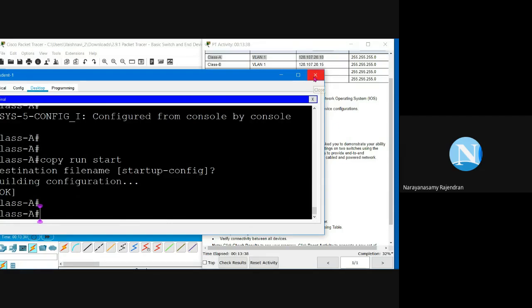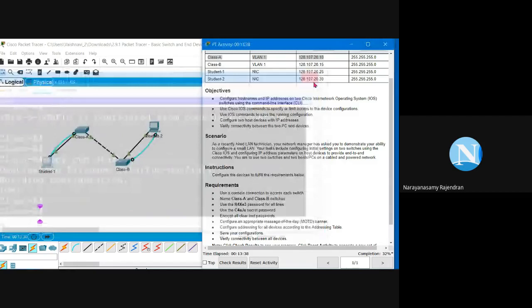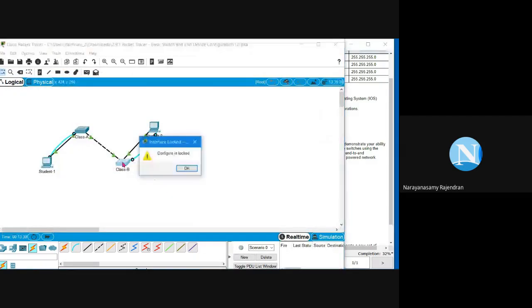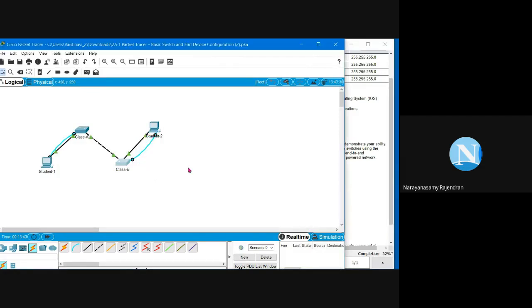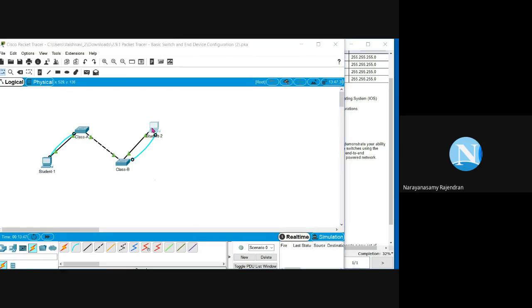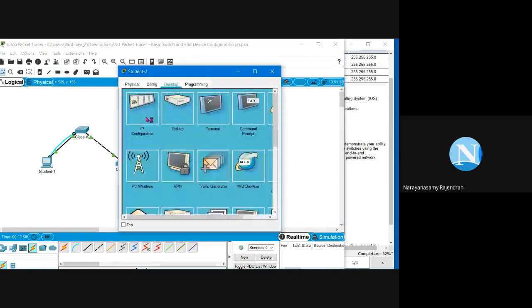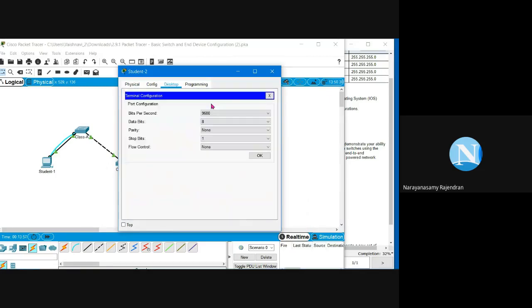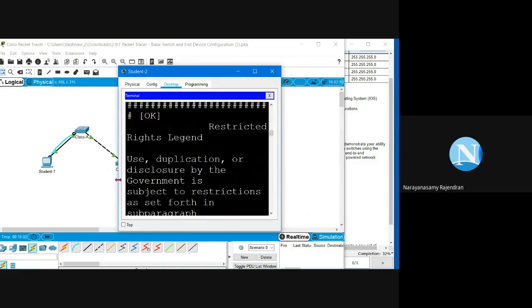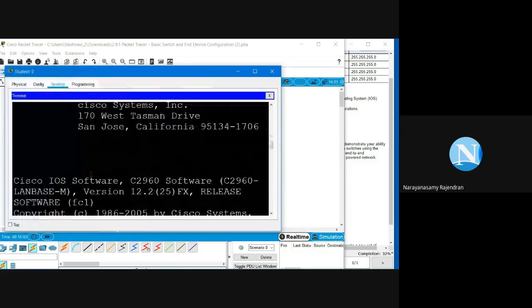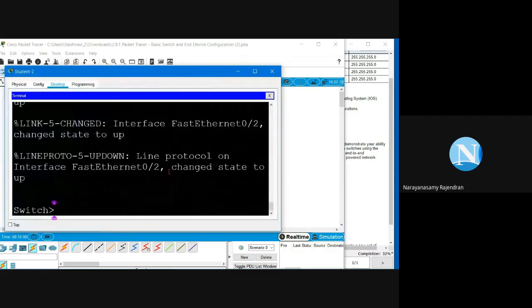Okay, I will close this window. Now if I click class B, you cannot open it, you cannot access the switch directly. You are going to access the switch by using the console line. Go to student 2 PC. Now click the desktop, select the third option, terminal. Okay, click this. Now click this OK. Now you can access the CLI of the switch. Just click enter. You can access the switch.